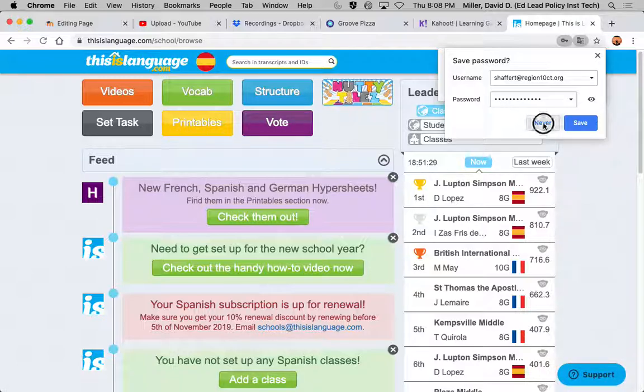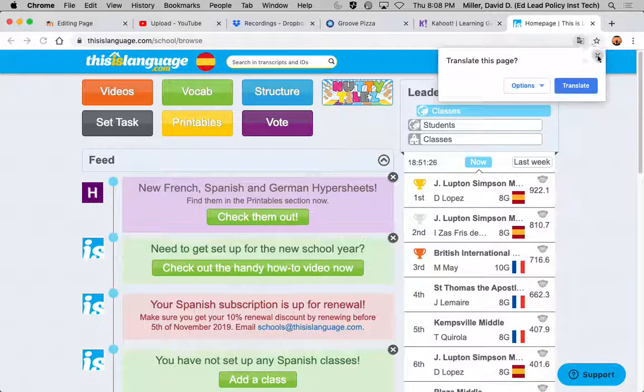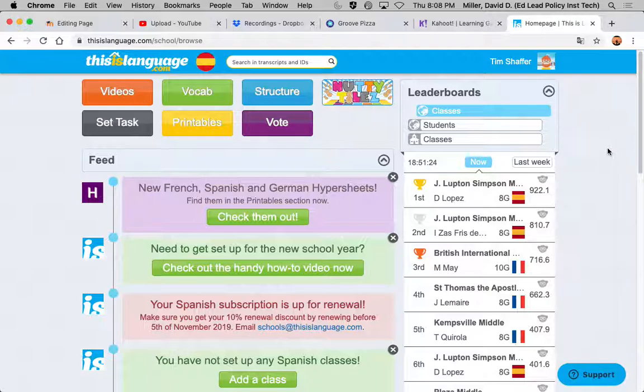Oh, that's funny. It asked if I wanted to translate this page. Like the whole point is that it's in other languages. Exactly. So anyway, here we are.